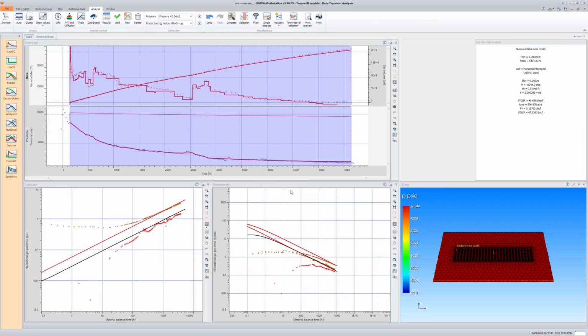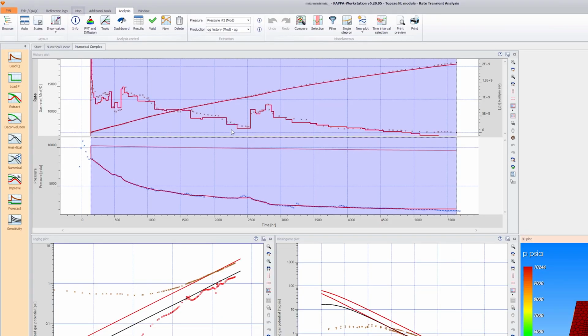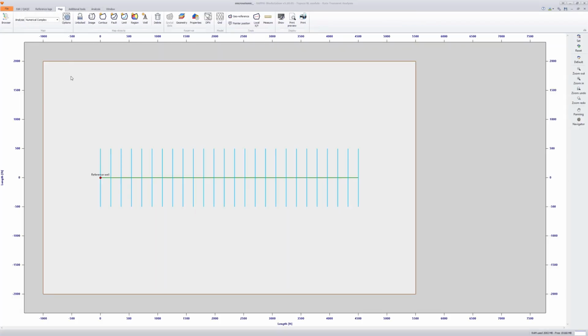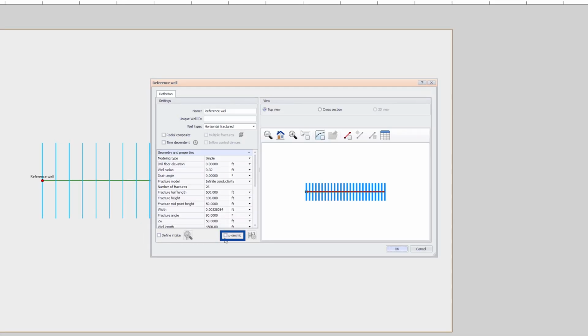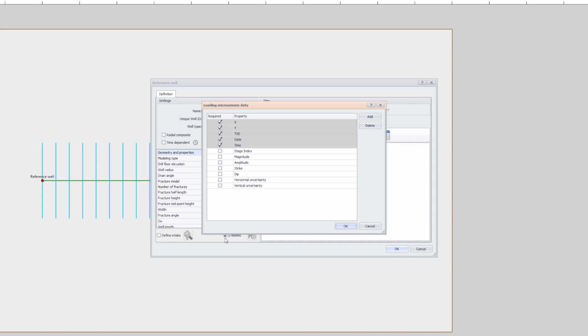Create a copy of the previous numerical analysis. Go to the Map tab and double-click on the well to open the Well Definition dialog. Toggle on the Microseismic option to launch the Loading Microseismic Data dialog. There are some default microseismic attributes already selected: X, Y, TVD, date, and time. Other built-in attributes, including stage index, magnitude, and amplitude, are present. In addition, user-defined attributes can be added to the list.